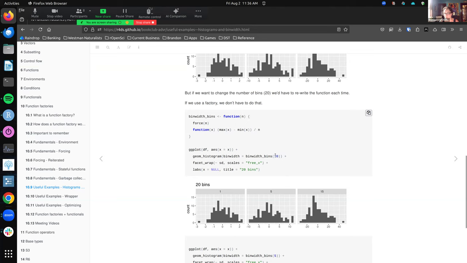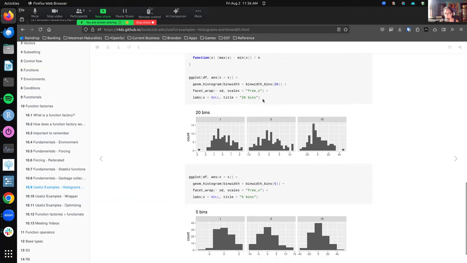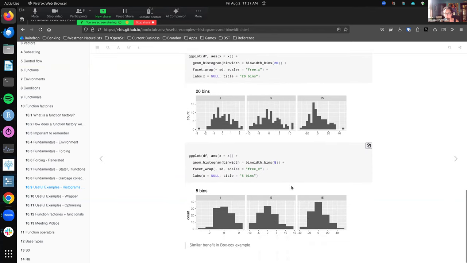But here you only need to change it in one place right here. You only need to rerun this block of code. So here's an example of how you can reuse this. I was thinking about function factories: I don't think they're always necessary, but they can be. It's kind of like a function. A function isn't always necessary, but they really do help clean up your code sometimes.